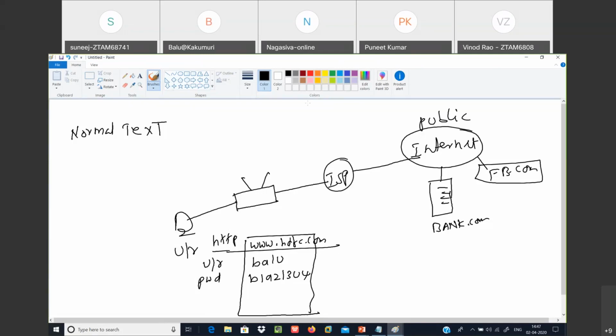Instead of HTTP, now if you use the HTTPS protocol, HTTPS service, I'm using HTTPS here. What HTTPS is doing is, once you provide your username and password in normal text, it converts it to ciphertext. Normal text is converted to what? Ciphertext. Converting normal text to ciphertext, this process we call encryption.